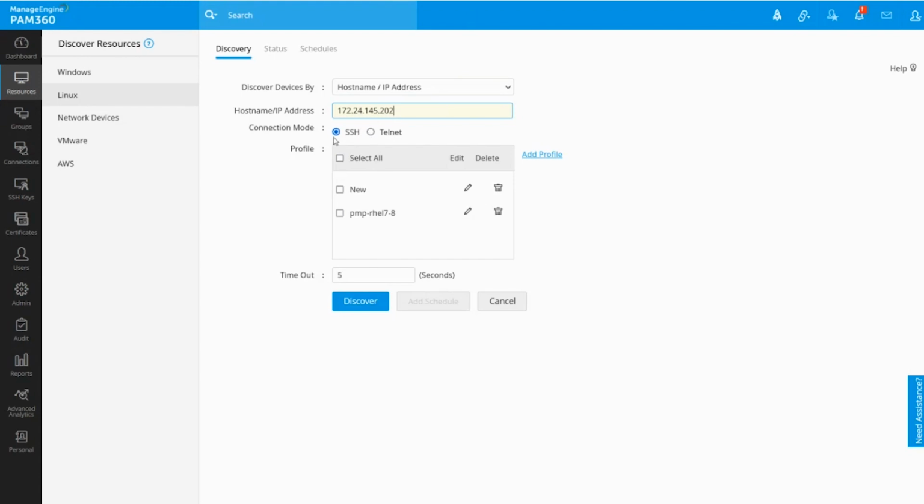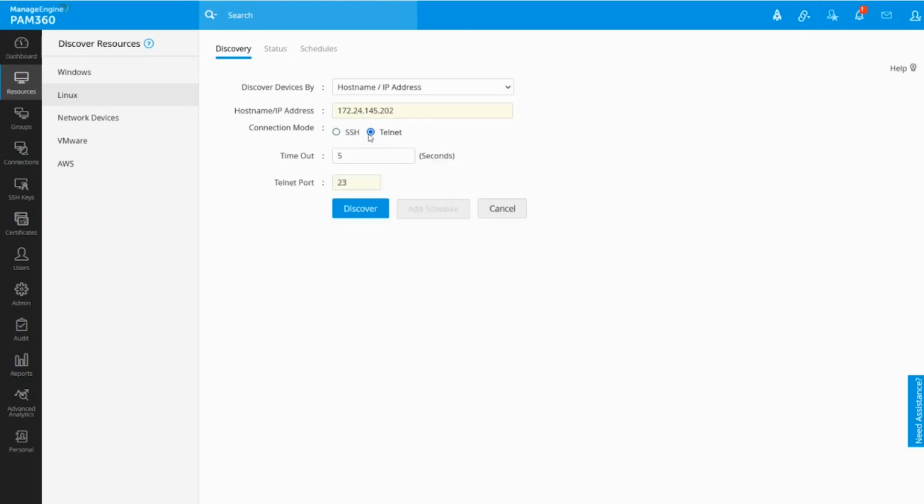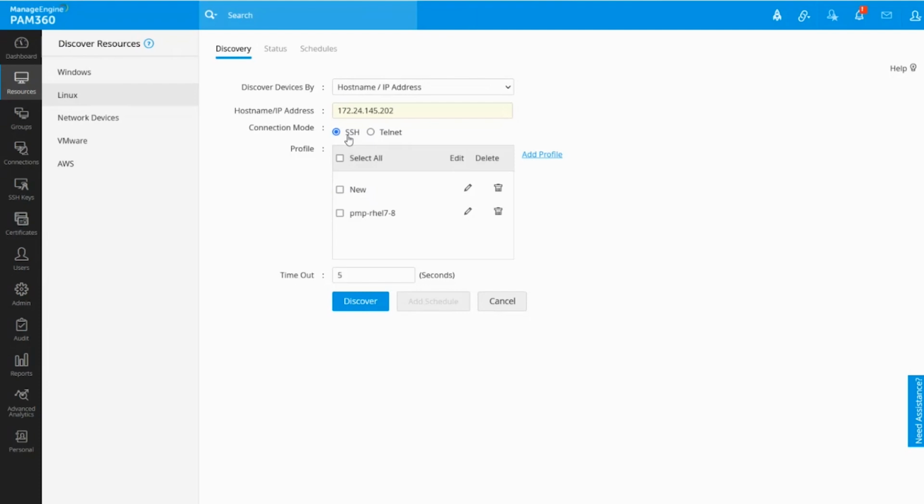And when it comes to Linux import, we have two different connection methods. One is SSH and the other one is Telnet. When you're selecting Telnet, we'll just discover the devices, we'll not discover the local accounts on the Linux boxes. With the SSH discovery, we'll be able to discover the local accounts on those endpoints and get them added into the application. For the SSH based Linux discovery, you need to add a profile.